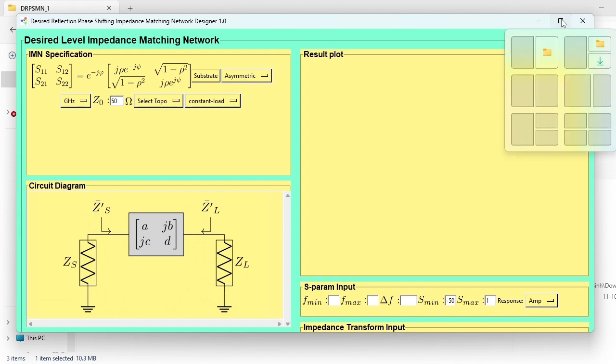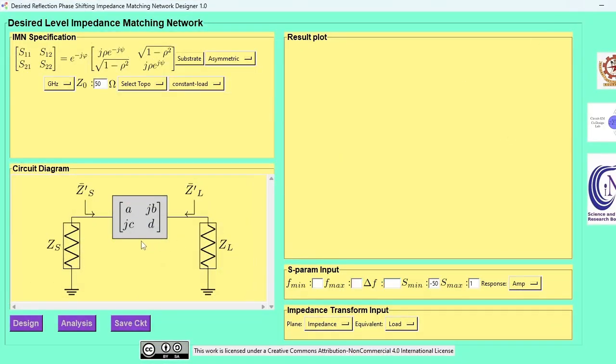So here we have the desired level impedance matching network. Why are we saying desired level? Because you can control the reflection coefficient. In general, in a perfect or conjugate impedance matching network, this rho is 0, but you can set this rho to, let's say, 20 dB, 30 dB, whatever you want. Your transmission coefficient is basically the square root of 1 minus rho squared.